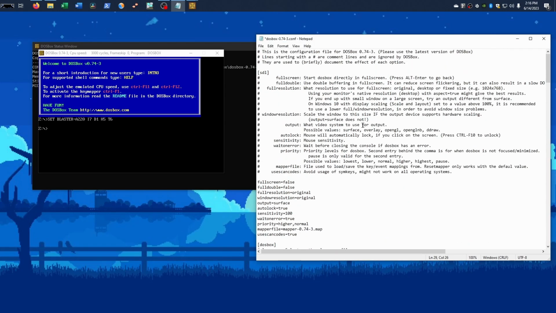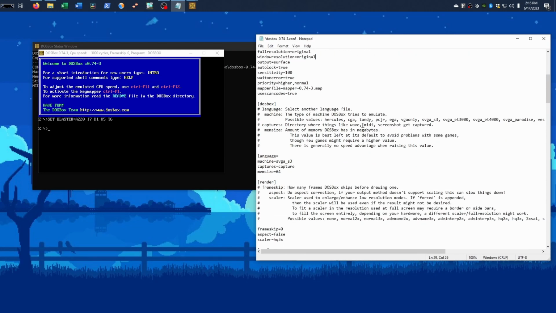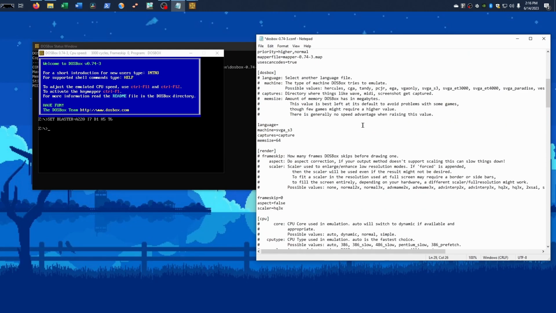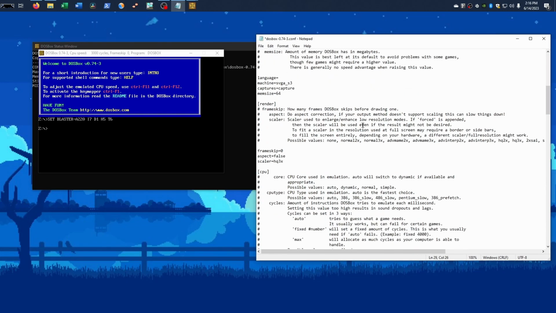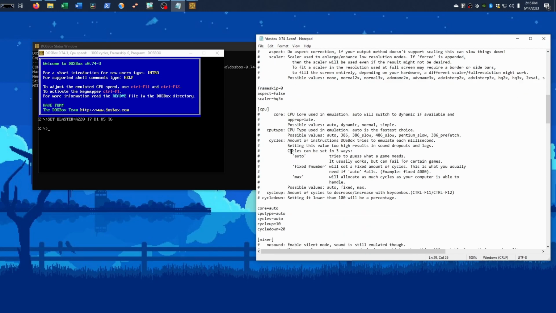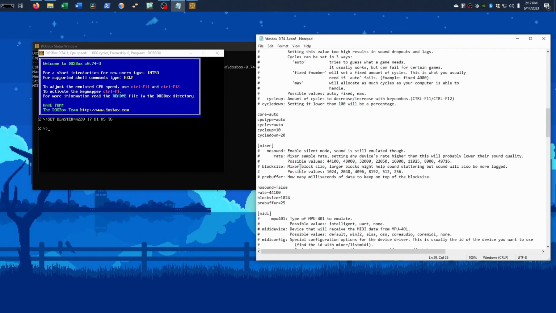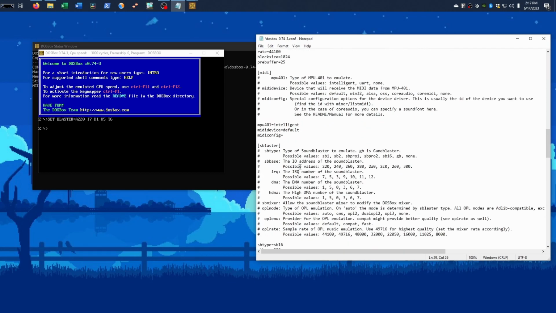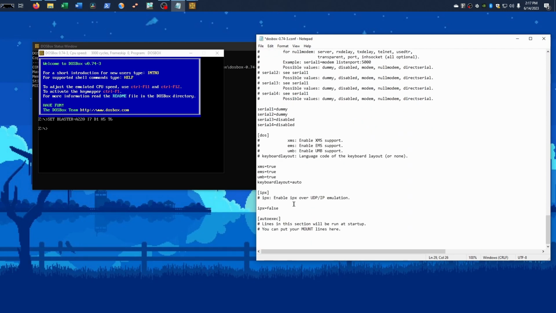This is the DOSBox configuration file, and as you can see here, it has a ton of options for resolution, languages, the kind of graphics card you want to use, if you want to use a frame skip utility, various scalars, various CPU settings, sound stuff, blah blah blah, and all the way down here we actually have what is essentially an autoexec.